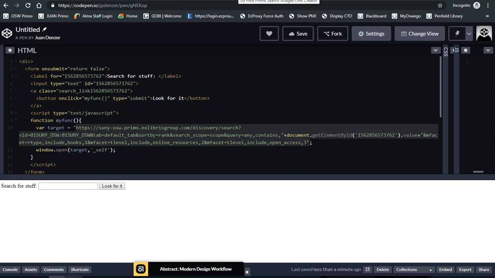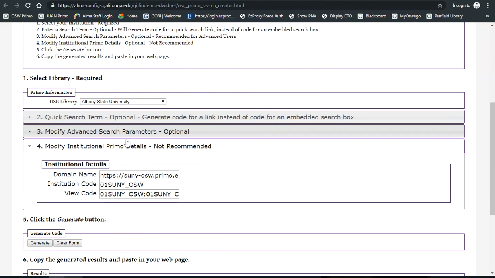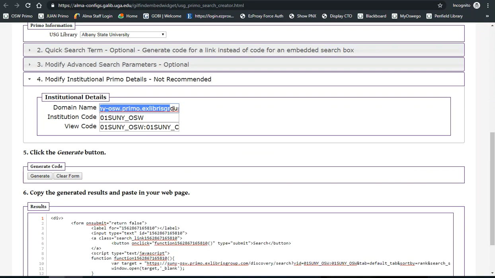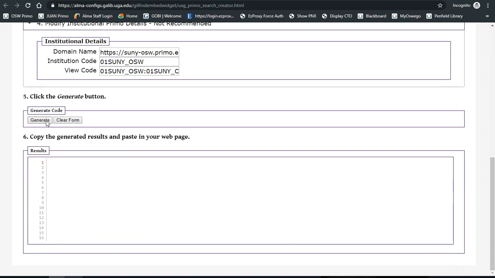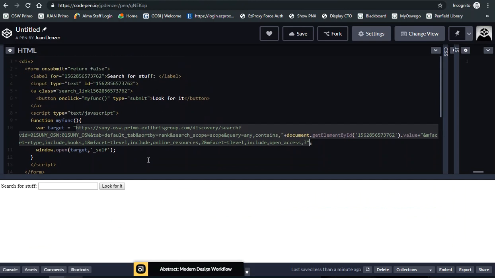So again, just to review, what you're going to do is go to this page and create a simple search box to create your base code. You're going to put in your domain name, institutional code, and your view code. Generate your base code and copy it. I would encourage people to use something like JS Fiddle or CodePen for their testing, because it's a lot easier than copying it into a LibGuide, refreshing, and saving it. You can make changes on the fly and test.